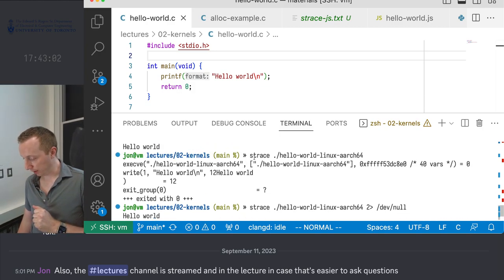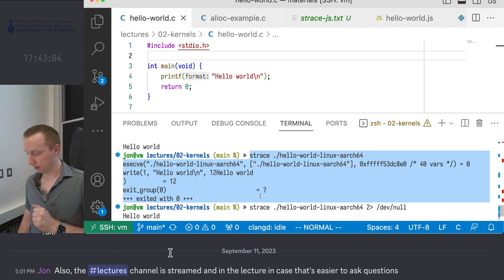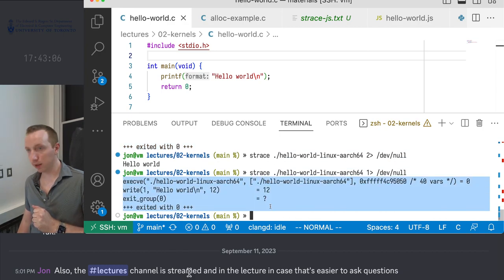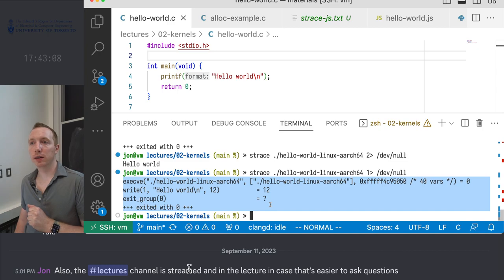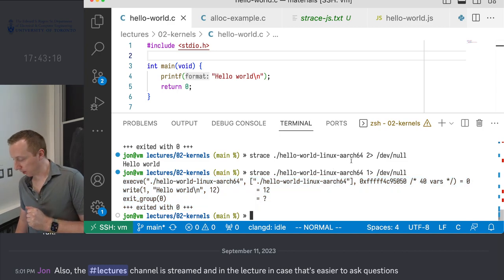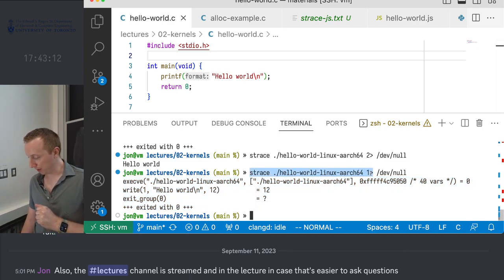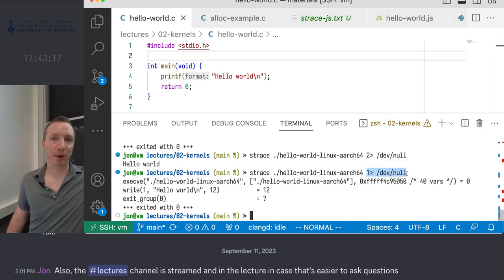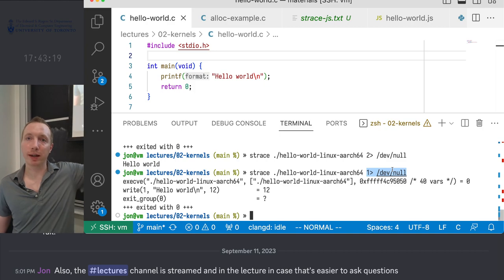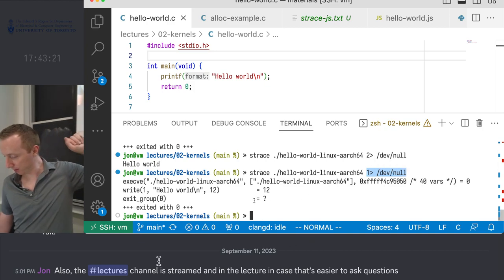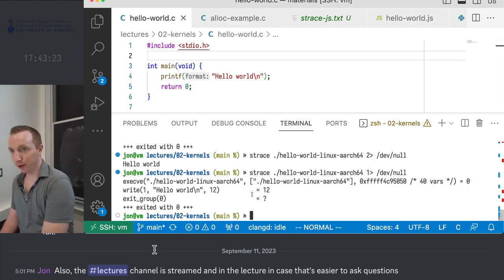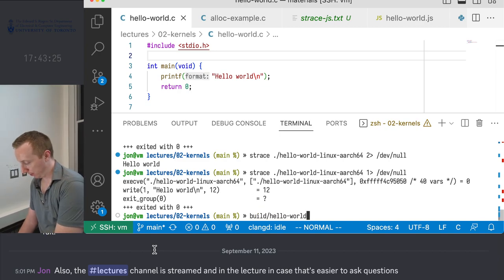So hello world doesn't print for this one because I'm sending it to nowhere. So it's not getting printed anymore. So I'm just seeing only the output of strace here. All right, so let's go ahead and make sure our C works.